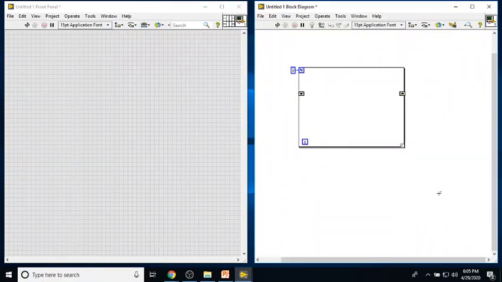When I do this, you can see a pair of shift registers is being created. It is not like two shift registers are created. No, it is a pair of shift registers where this is going to act as an entry and this is going to act as an exit.